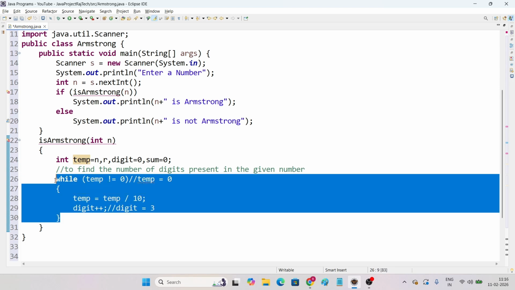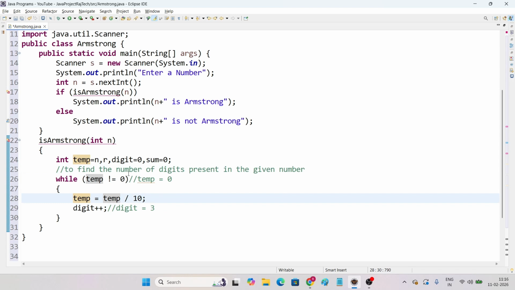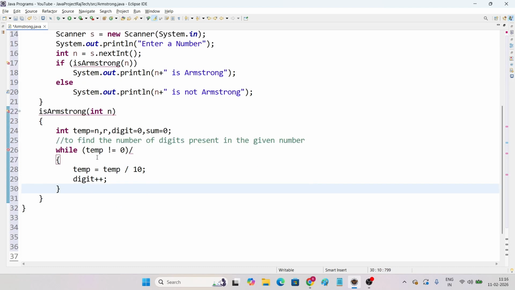So what is the use of this loop? To find the number of digits present in the given number, right? Now once we get the number of digits, once we come out of the loop, the value of temp will become 0. Again what we should do? We should pull out one digit from the given number and find the sum of every digit raised to the power of the number of digits we got.